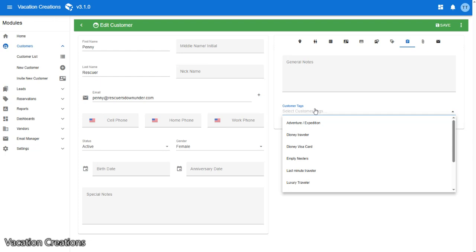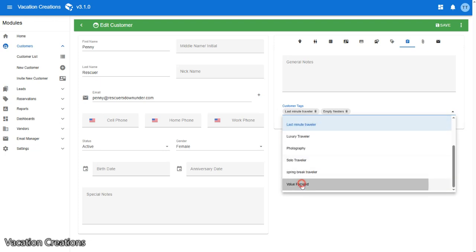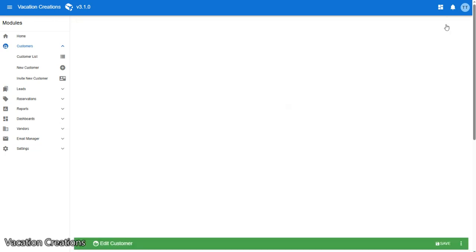Maybe it's someone that is a big Disney buff, and so they usually go to Disney World or Disneyland. So you can tag them for that. In this case, I am going to tag Penny as a last minute traveler. She's also an empty nester, but she's also very value focused. So I'm going to tag her for all three of those and hit save.